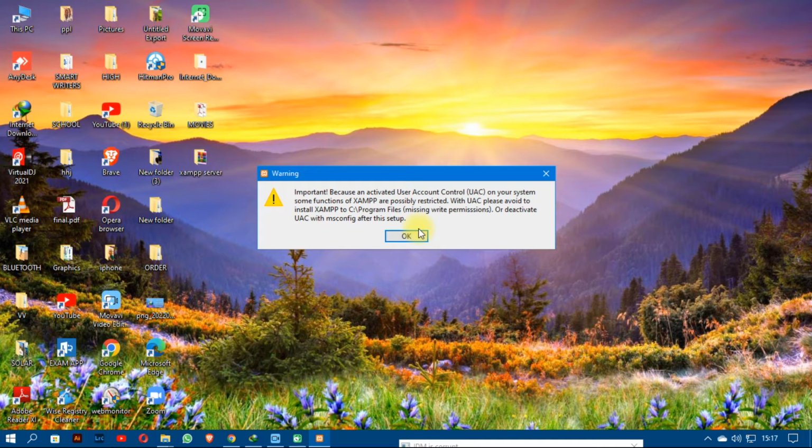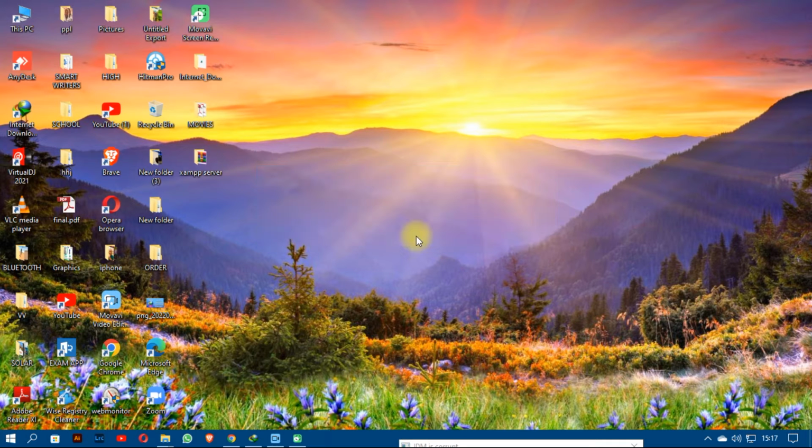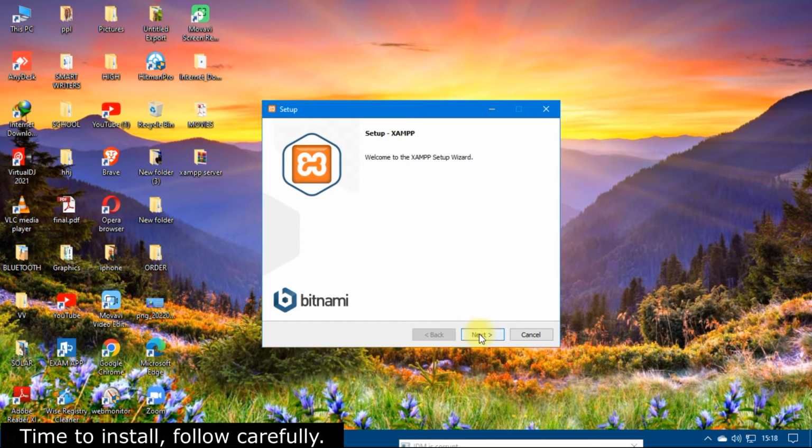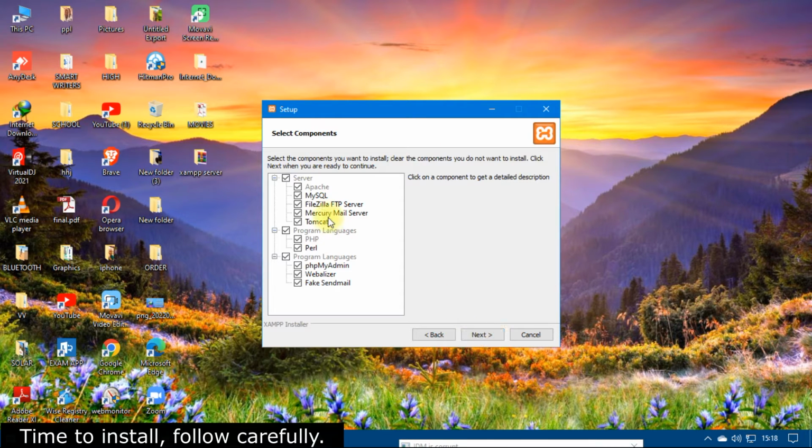This one has no problem, so we just need to click OK to give it permission to install. And then on this particular wizard that has just opened here, we're going to click next. And then as you can see, all these components will be installed. They are very important. Remember, you can use any at a time. So you have MySQL, FileZilla FTP server, Mercury server, and Tomcat. These ones are very important, so you don't need to unclick any of the highlighted components. So we go to the next button.